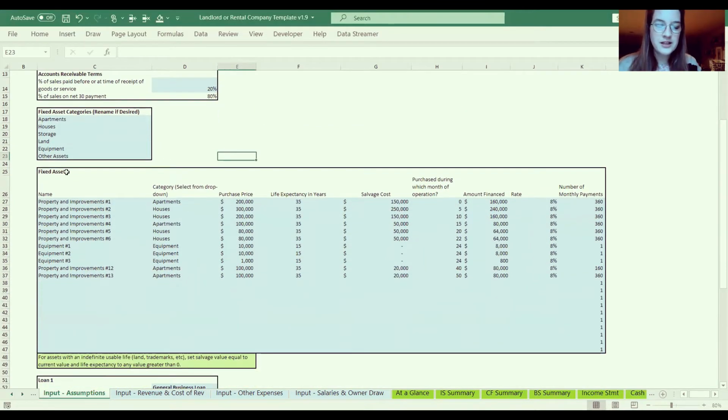And then the big category here for our landlord or rental companies would be the fixed assets. So the different properties and equipment that you're purchasing to rent out. We allow you to define up to 6 categories of fixed assets. And then you can list fixed assets here in this box, put them in your category. You can enter a purchase price, a life expectancy, which helps us calculate depreciation. Salvage cost, again, helps us calculate depreciation.